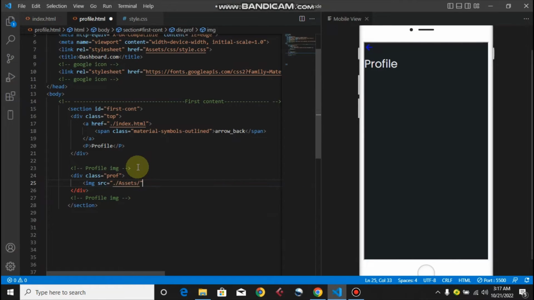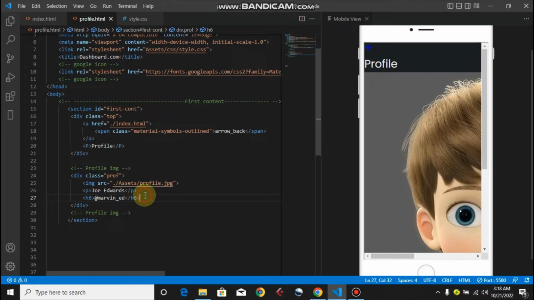So our profile.jpg, that's the name of our image. We close it, and then under it we'll have a p called Joe Edwards. We'll also have an h6 tag, and then we'll give it @, so this is the user's handle, Marvin underscore ed. Okay.